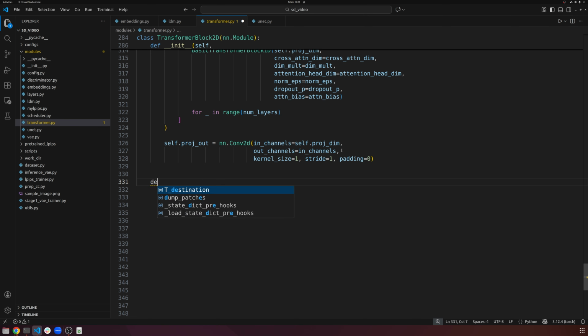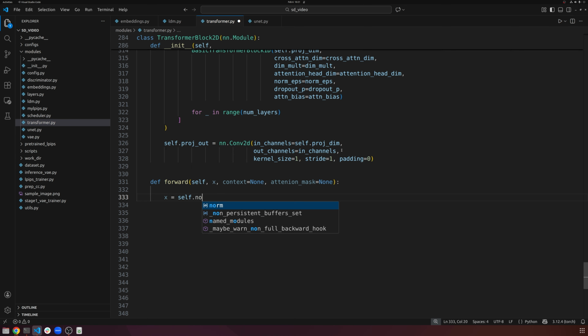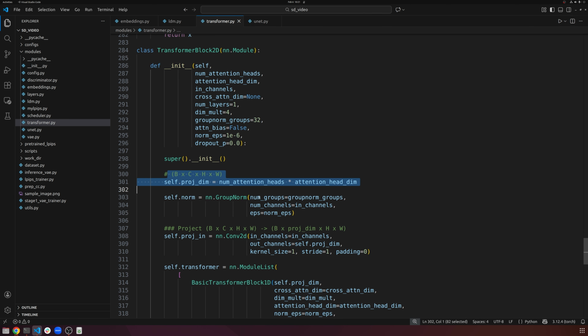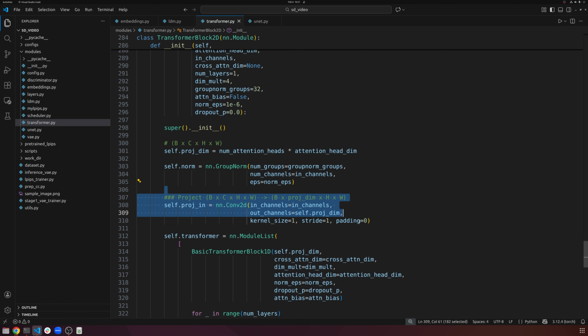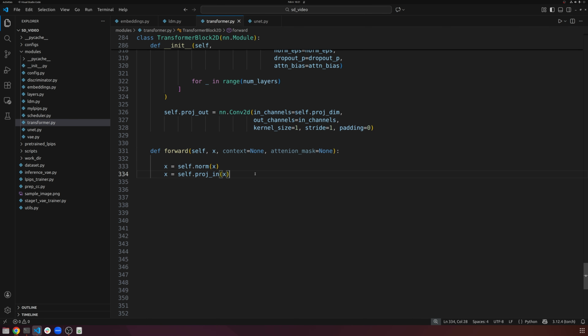That's it. So let's do our forward method now. Pretty straightforward. So it's going to be self, x, context, None by default, attention mask, also None by default. So x is going to be self.norm(x), and then x is going to be self.proj_in(x), and that's going to go ahead and do our projection, right? So we normalized, we projected it to the right dimensionality. Now that we have that, we can go ahead and do our transformer step.